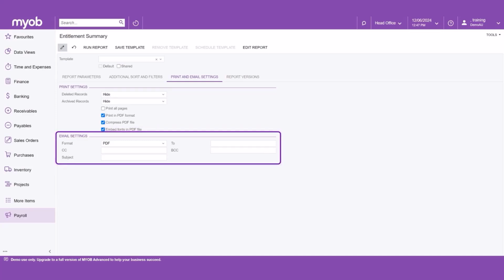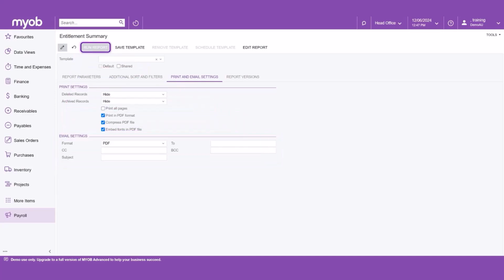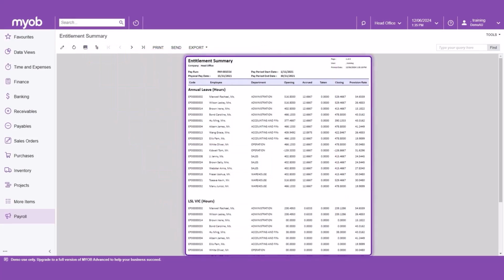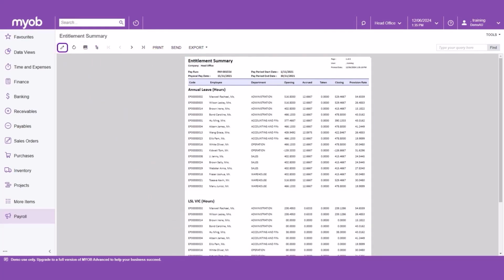Before saving this report as a template, run the report to check everything is showing as required. The report shows the type of leave taken by each employee and department in alphabetical order as selected earlier. With the report displayed as required, we'll save it as a template for future use. To return to the form being edited, click the pencil icon.